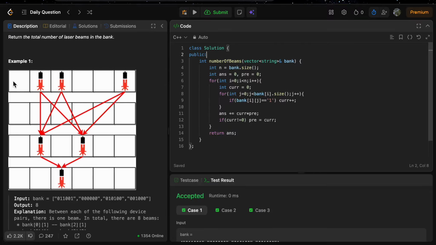What we have to do is traverse each row and its next row. We will calculate the number of devices in both these rows, and we will calculate the beams by just multiplying the devices. Here are 3 devices and here are 0 devices, so we will not calculate a beam here. Starting point here and end point is here. So 3 into 0 will be 0, and 0 will be added in our answer.